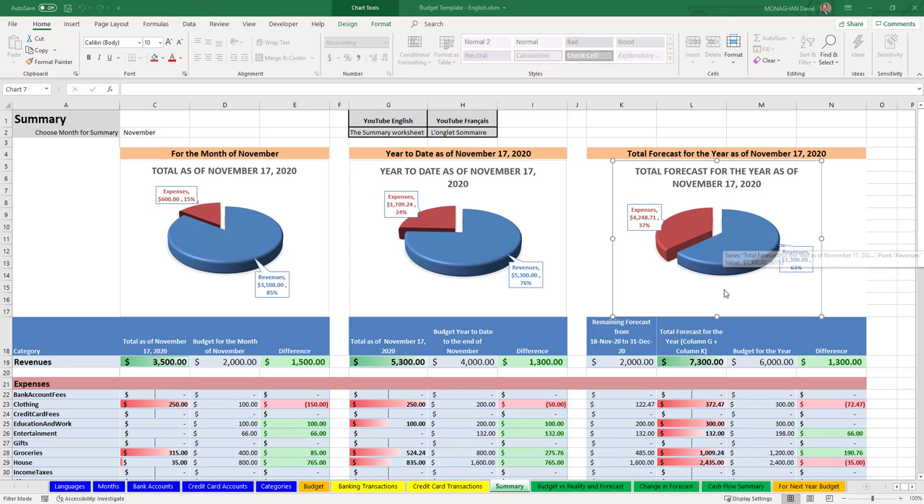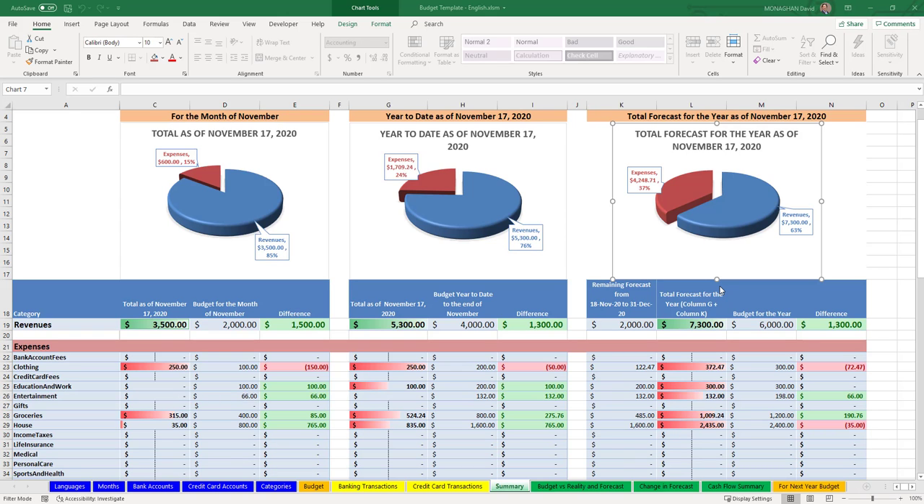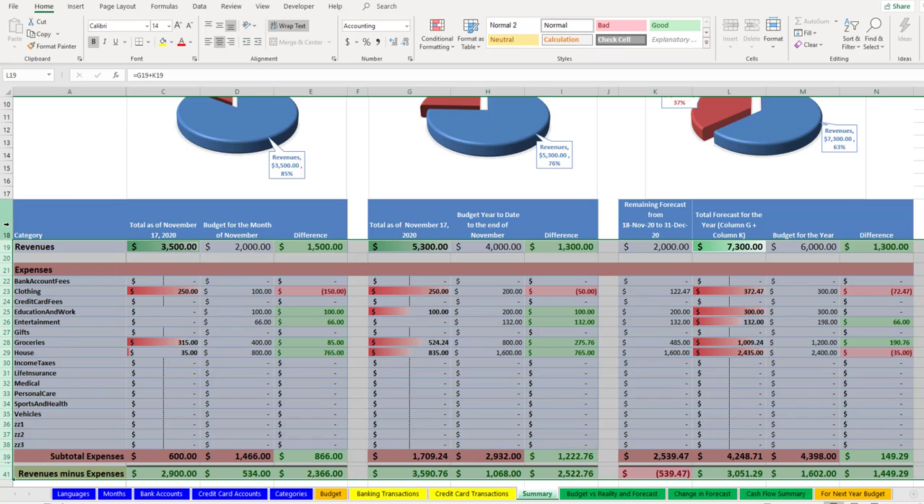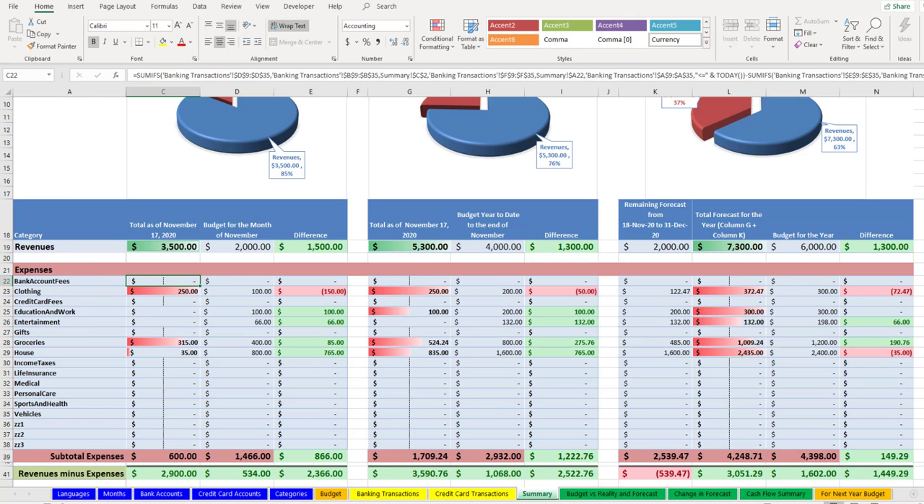If you're interested in getting a little bit more details about your revenues and your expenses, that's what rows 18 through 41 will provide you with. It'll give you that level of detail, right? And again, just like the pie charts, it does that for the month, which is in columns C through E, the year to date, which is G through I, and then finally for the total forecast for the year, which is K through N.